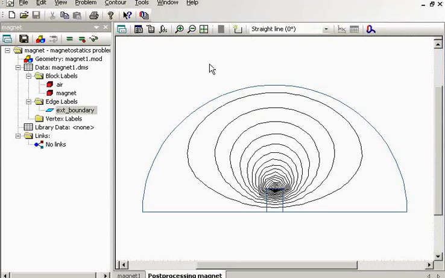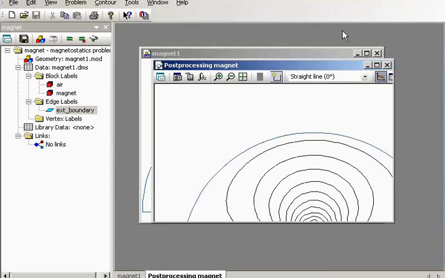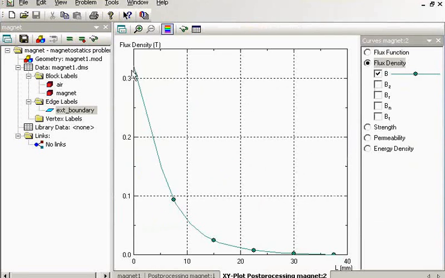Our aim was to calculate magnetic field distribution along the axis. To do this, we should select the contour and display x-y plot along the contour. I select the axis and click on x-y plot. That's a magnetic flux distribution along the contour.